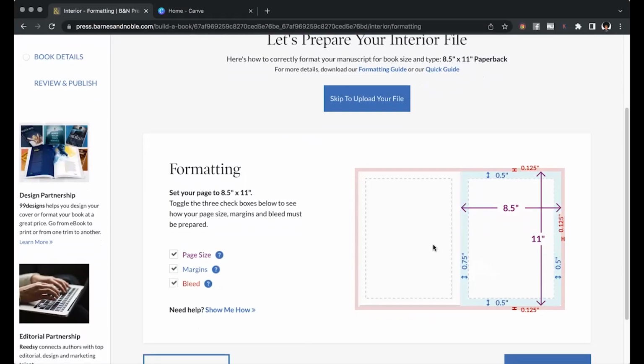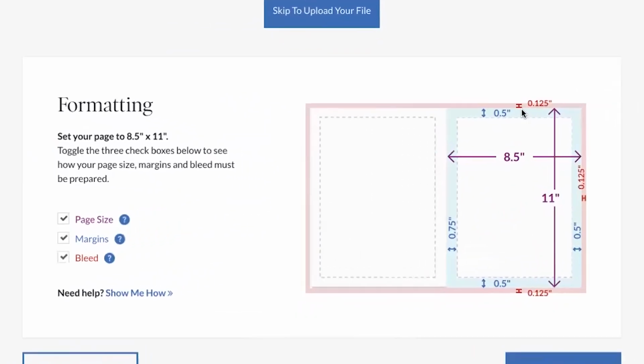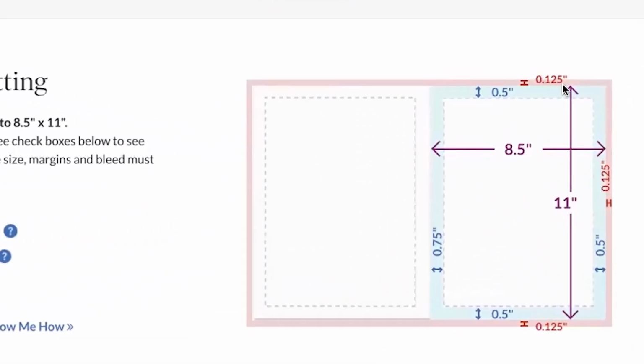And now it'll tell you your formatting. So over here, it needs 0.125 inches for the bleed all around. And then it needs 0.5 inches for your actual margins to make sure that it's not stuck in the gutter. It's actually 0.5 on the top, 0.75 on the side. And then obviously this is just 8.5 by 11.